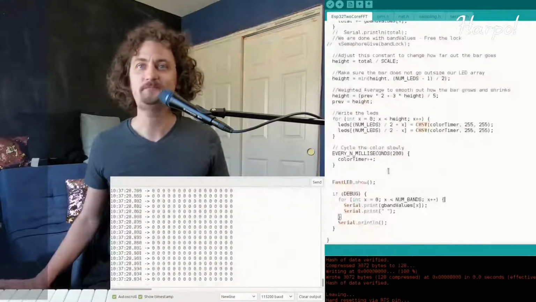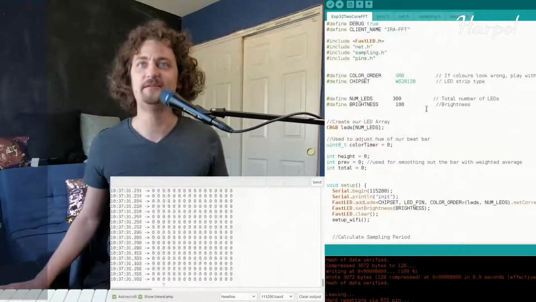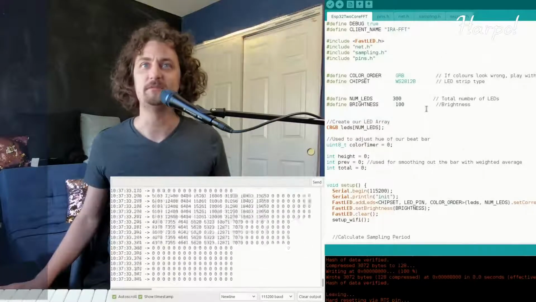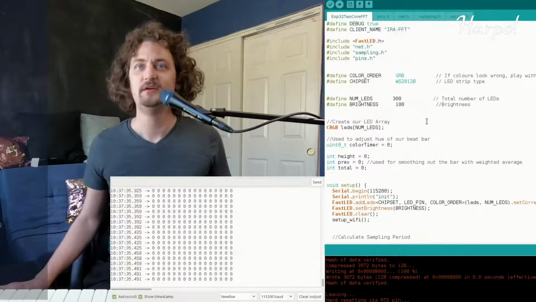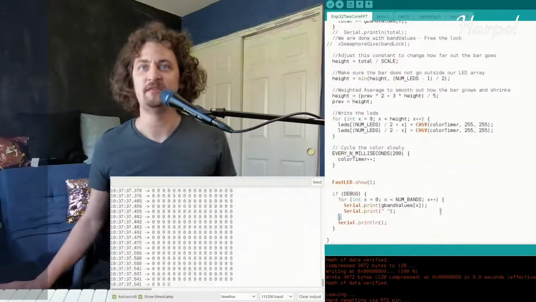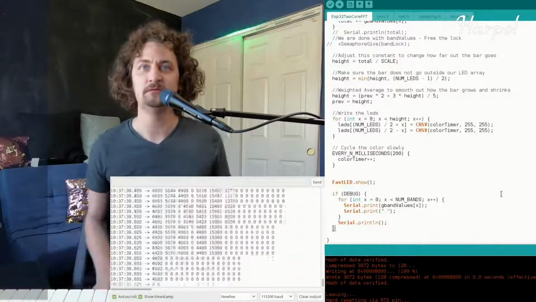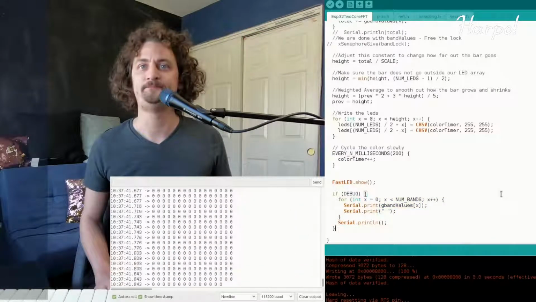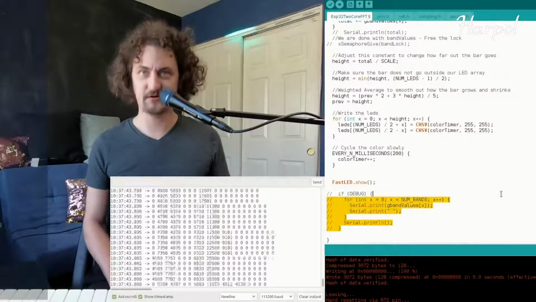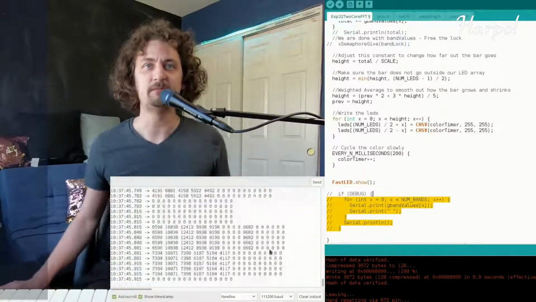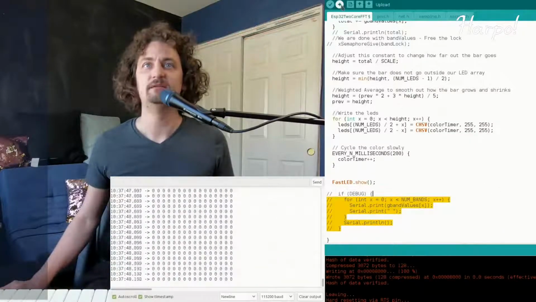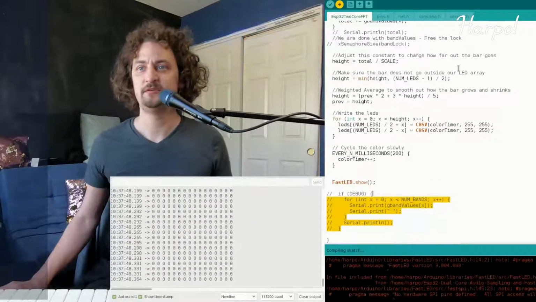So very handy with our ESP32 being Wi-Fi enabled. So let's take a look at that. I'm going to just take out this chunk here because we know what these numbers look like, and re-upload it.